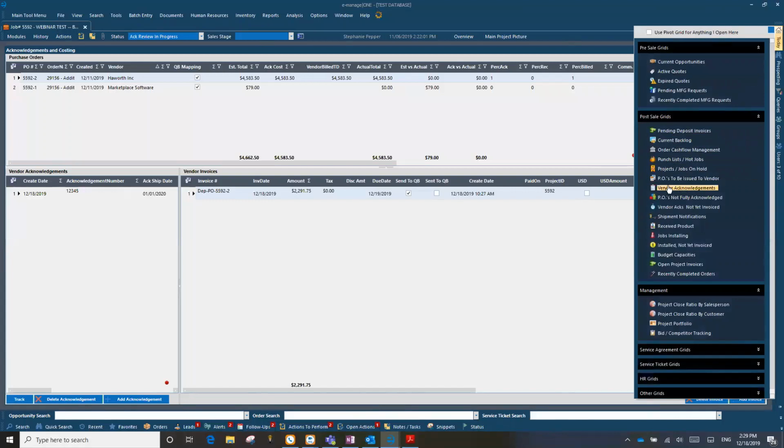So that report, all the vendor acknowledgements will stay in there until it's actually been received in the system. So that's essentially your shipping projections. When product is expected to be arriving. Once it actually arrives and gets received, it comes out of there and falls into received product.